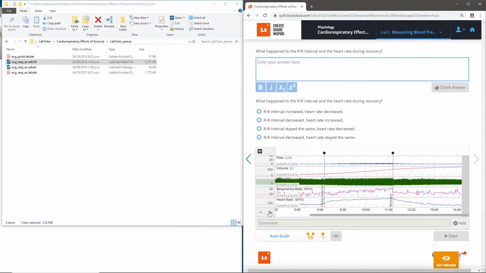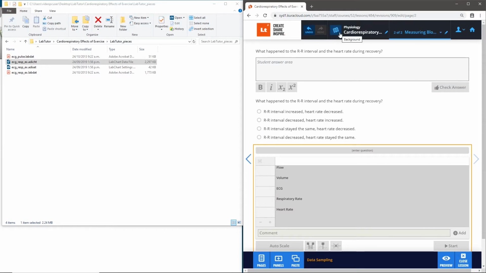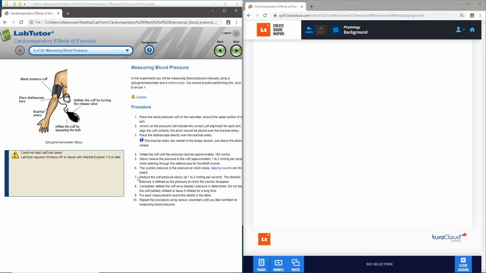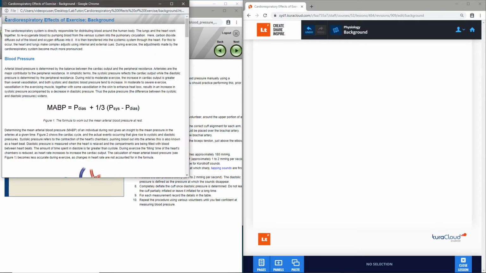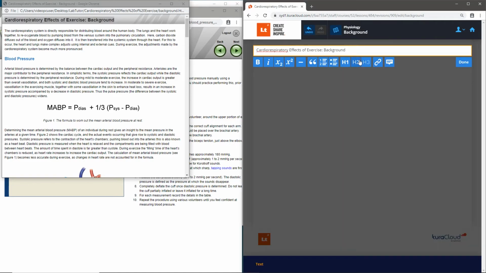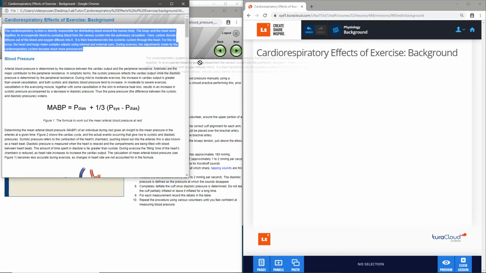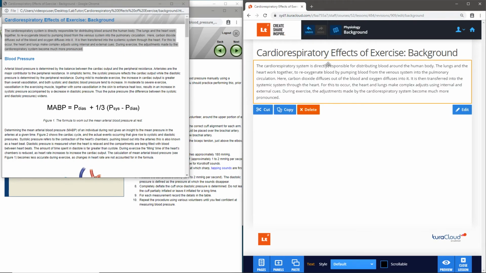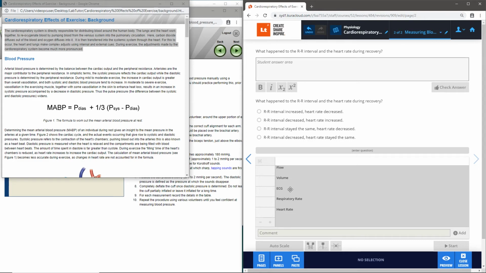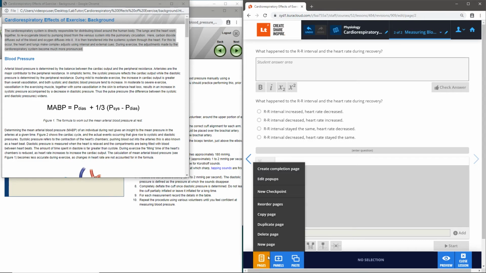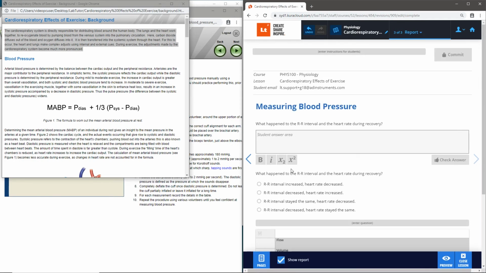You can add background information by exiting Preview mode and selecting this book icon at the top of the page. Finally, to add a report page at the end of the lesson, navigate to Pages and select Create Completion Page. If you don't want to show students a report, deselect Show Report.